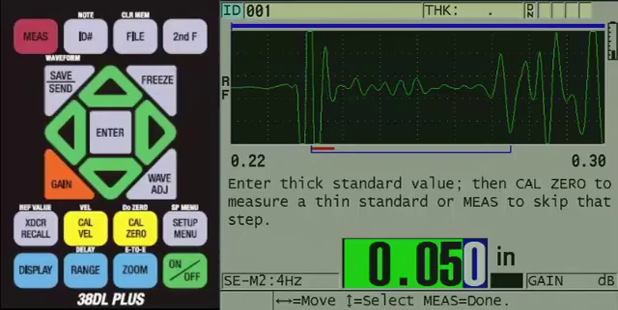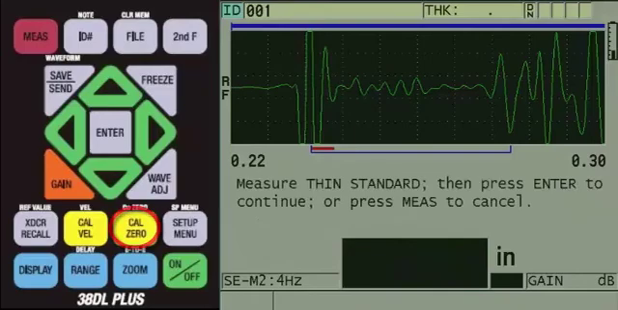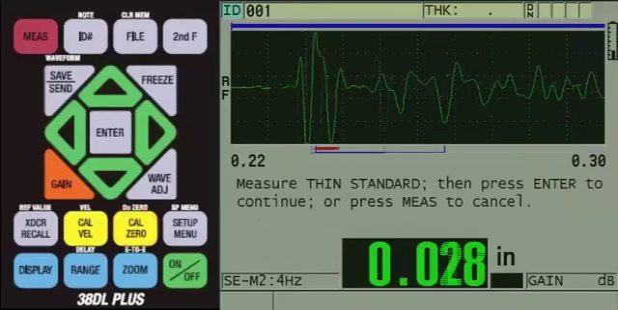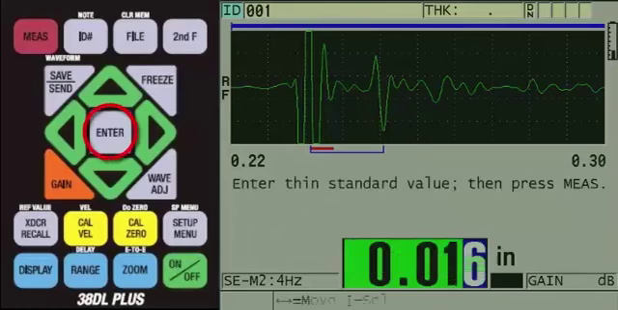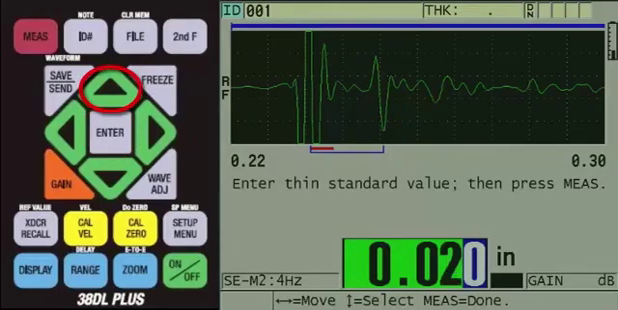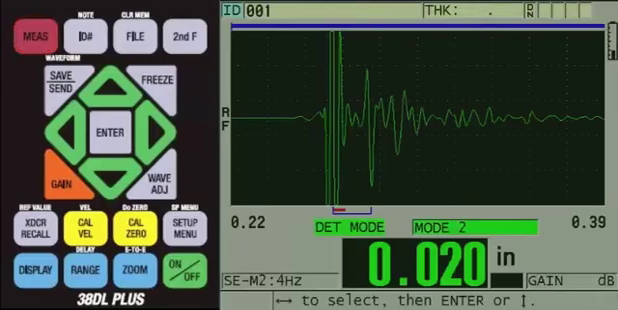Once you have entered the known thickness, press the yellow CalZero key and then couple onto the thin Gelcoat sample. Once you have a steady reading, press the Enter key. Then use the arrow key to change the value to 0.020 inches or half a millimeter. Then press the red measure key.